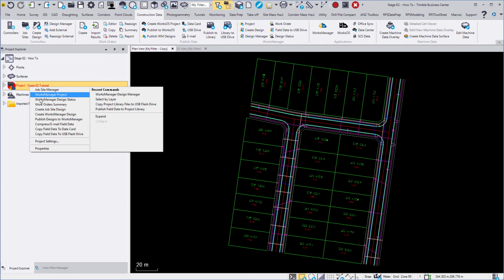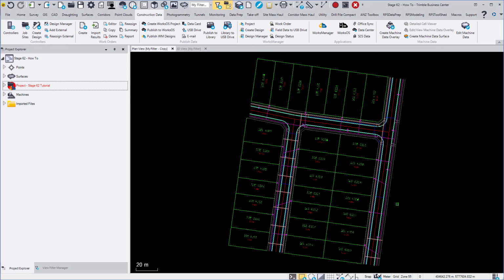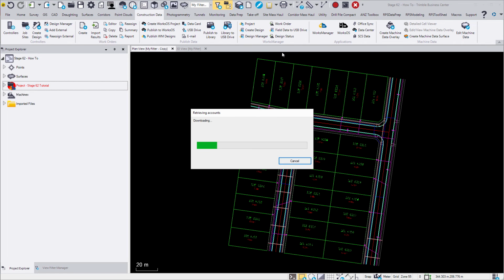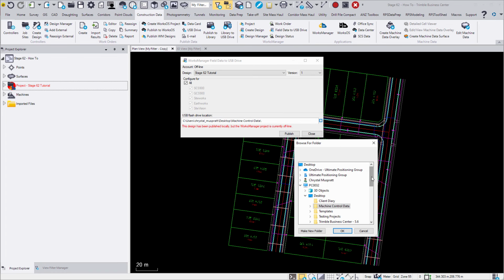In the Project Explorer, right-click on WorksManager Project and click Properties. Using the drop-down menu, adjust Cleanup VCL file to Yes. To export the data files to your computer or USB file, click Export Field Data to USB drive. You can see that multiple data types are available for export. Select your designated folder.